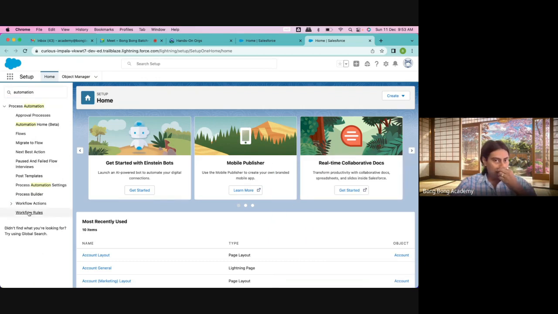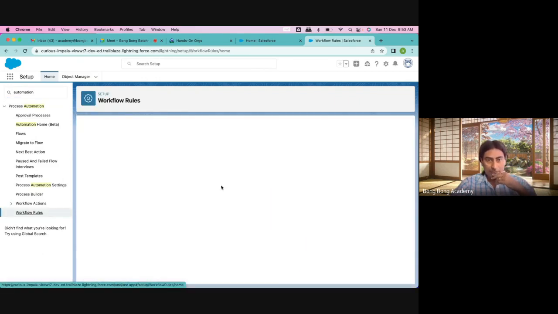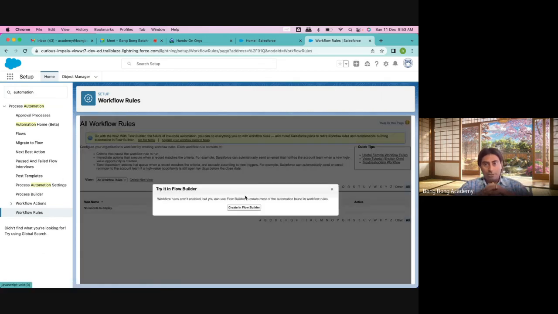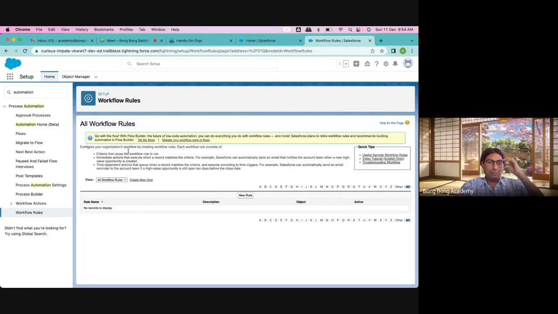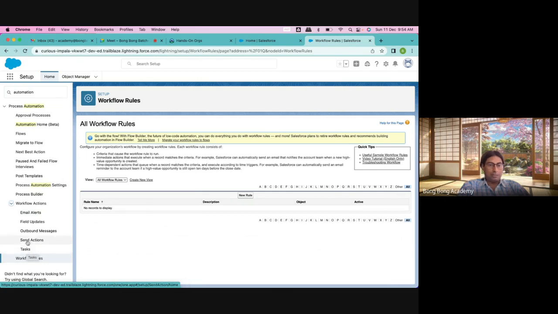If you go to the workflow rules, I think Salesforce has stopped. New rule, you see, it says use Flow Builder. Workflow rules aren't enabled, but you can use Flow Builder to create new automations. So Salesforce has stopped allowing you to create new workflow rules. You will not get this option any longer. If there is an old org, I think you can get some. But anyway, what did workflow rules give you? You could create tasks, send emails, outbound messages, and field updates.